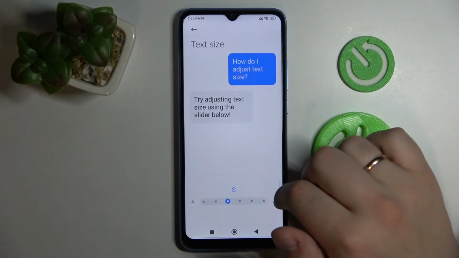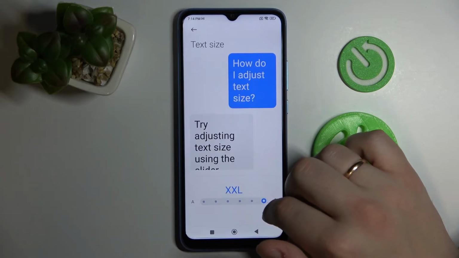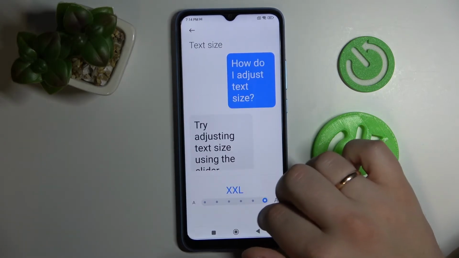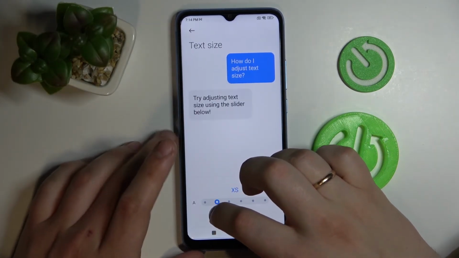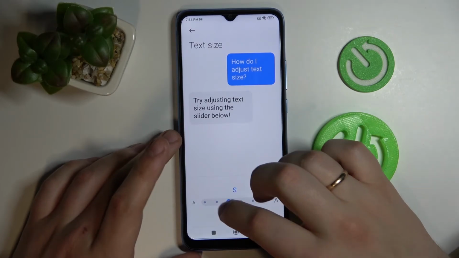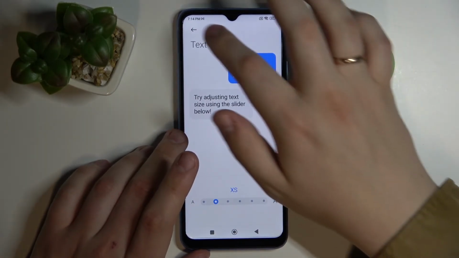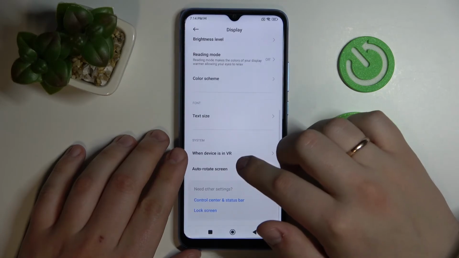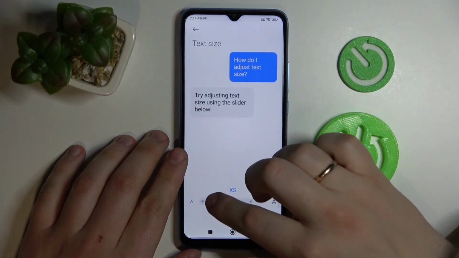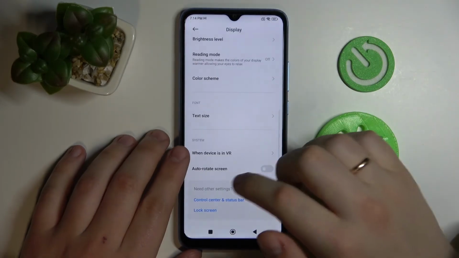Next we have the setting that provides us with an opportunity to either increase or decrease the text size, the font size. I'll leave it at extra small, for example. Or you know what, I'll actually make it small.